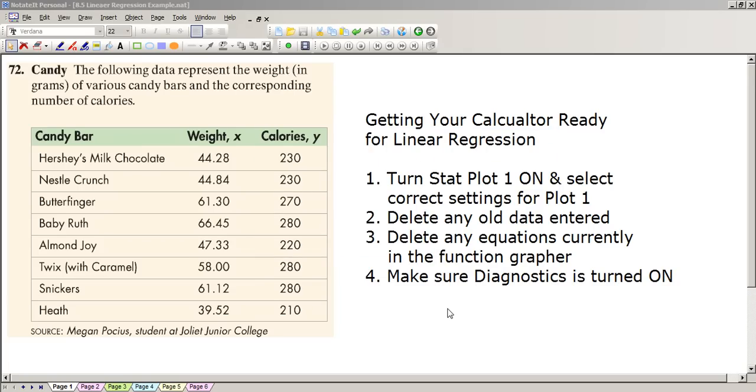Okay, I'm going to walk you through the steps for doing linear regression on your calculator, but this first video is going to be basically how to get your calculator ready to do the linear regression that's explained in section 8.5 of your book. So to do that, first we've got to do several things I've got listed. We've got to turn stat plot 1 on and select the correct settings for plot 1.